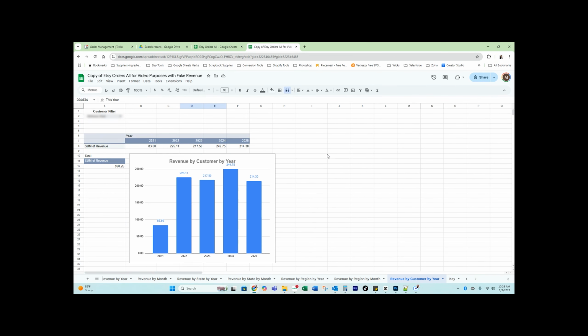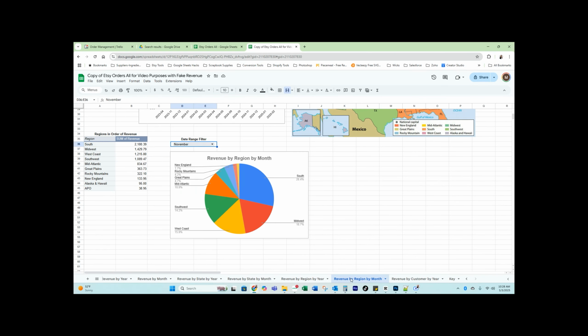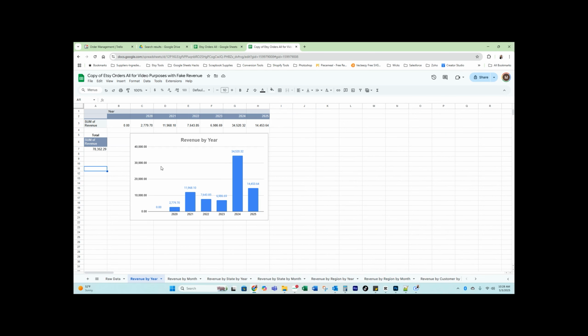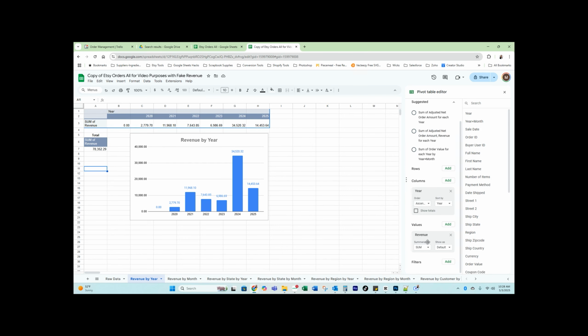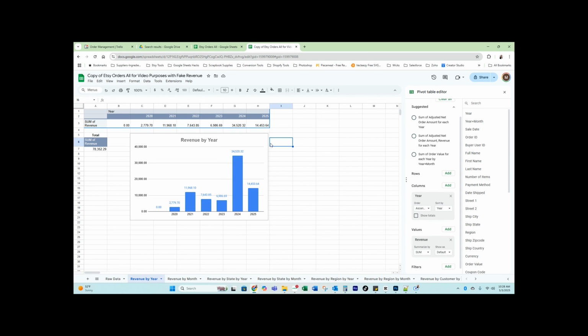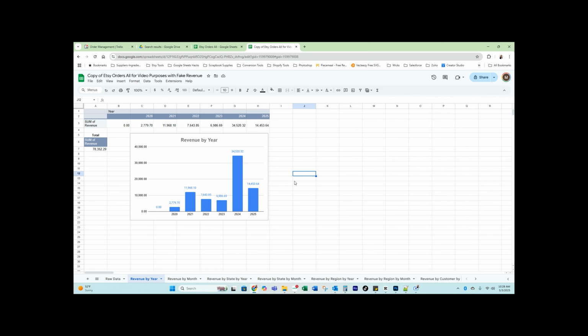So if you were going to create a sheet, I'm going to just go to one of the easier ones here, revenue by year, let's say. So all I did was I inserted the pivot table, and then I set it up to take from the raw data sheet, and I just put the year and the revenue, and then I created this from that. So this is what the chart edit looks like, and it was pretty straightforward.